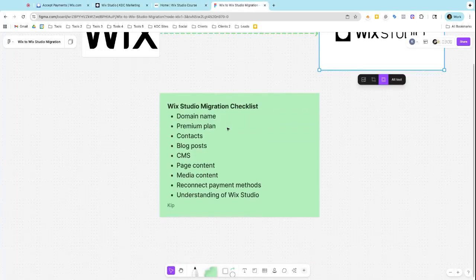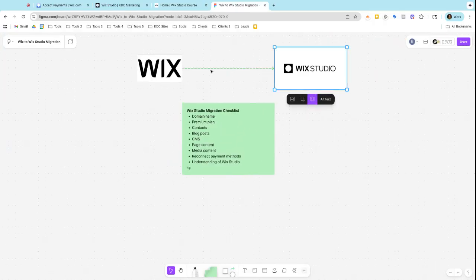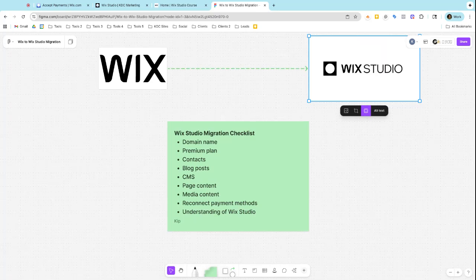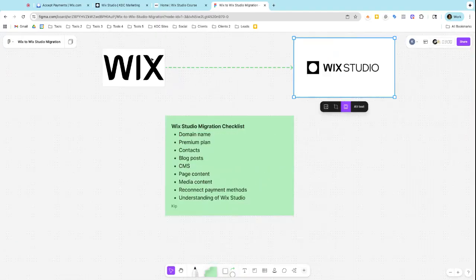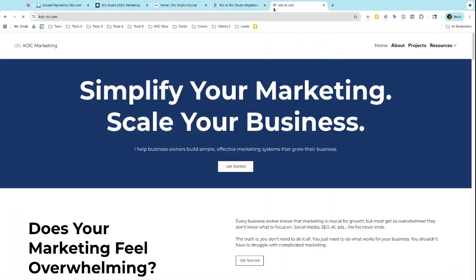So this is by far the most important step. If you don't understand Wix Studio, there's really no point to transition from Wix to Wix Studio because it's going to be a nightmare, a headache, and frustrating. But if you understand Wix Studio, how to use it and how to make it work, then it makes a lot of sense to transition, which is exactly why I started out on the classic editor and moved to Wix Studio. And I love the way that my new website looks and functions and works.